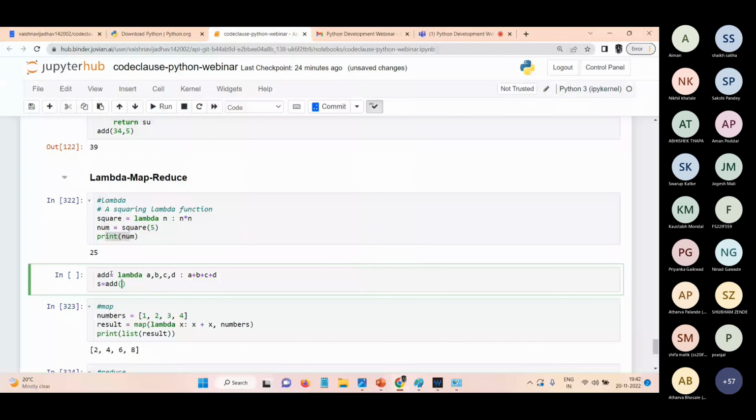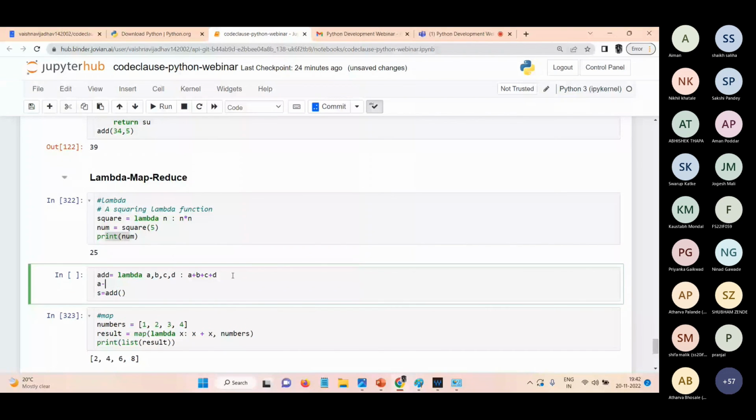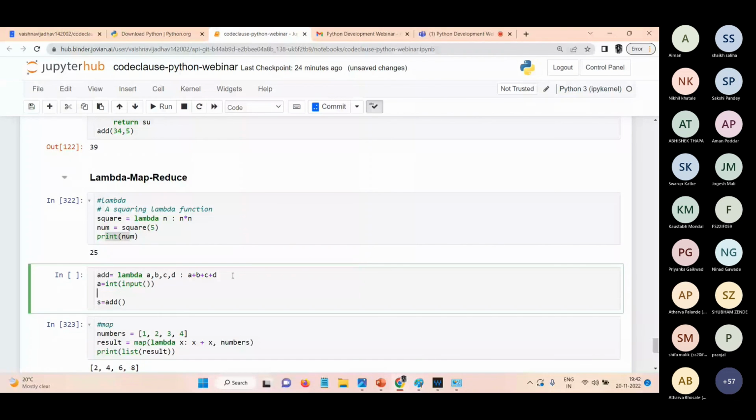A equals input. Let's take two user inputs and two default values. A equals input and B equals input. Let's just pass A and B, and for the next two values we'll pass 3 and 7. Let's run it. So let's give a value to it.